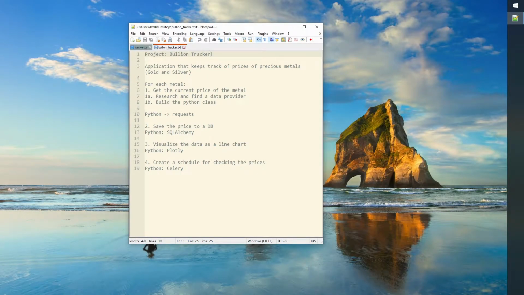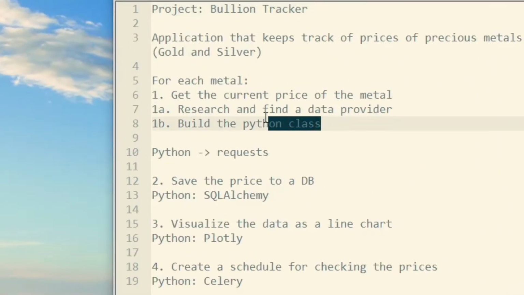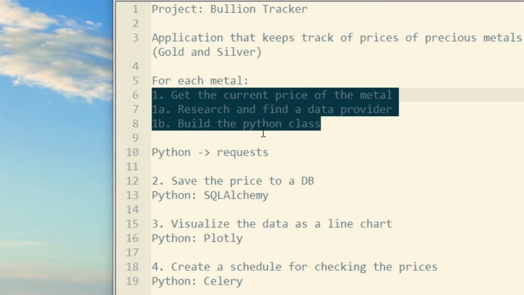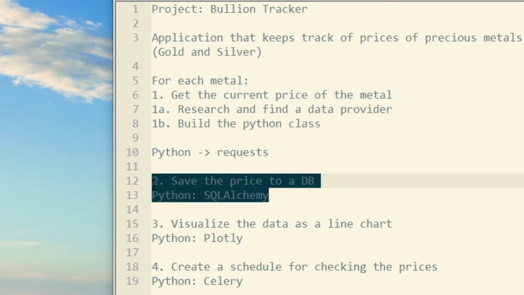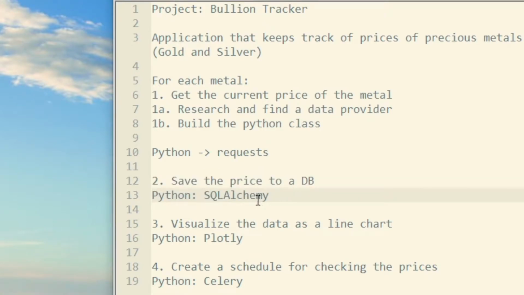This is the second video in our four-part series. In the first video, we created a Python class to get the price of precious metals from goldapi.io, and in this video, we'll look at how to save that price to a database. And to do that, we'll use the Python library called SQLAlchemy.